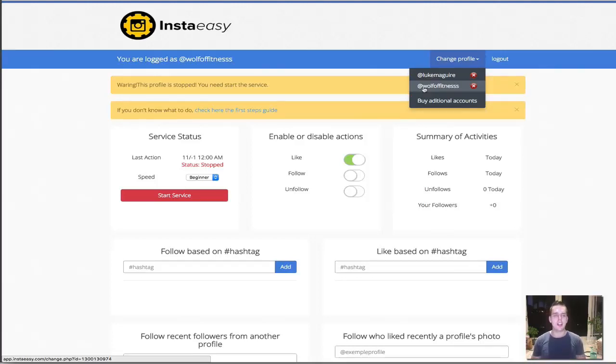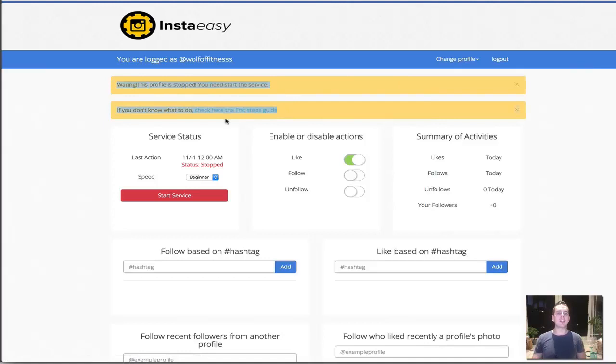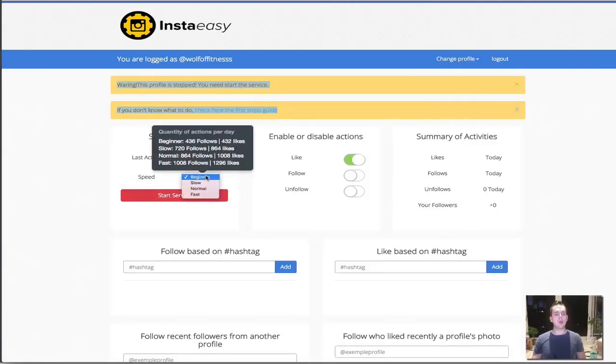And I'm going to show you here how we can do this with InstaEasy. So I'm going to select my account that we just added. You'll see here there's some notifications, but these will go away when we start the service. Make sure if it's a brand new account especially, use the beginner speed here. It basically breaks down what actions we will be performing every single day. The beginner section will follow 436 people a day and like 432 photos a day, and so on and so forth for the different speeds.